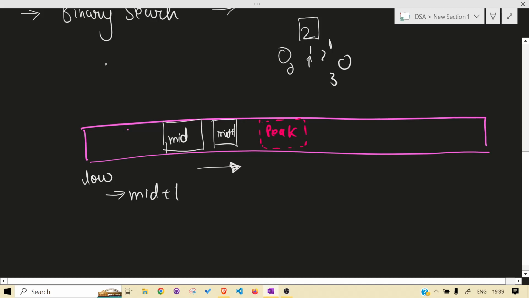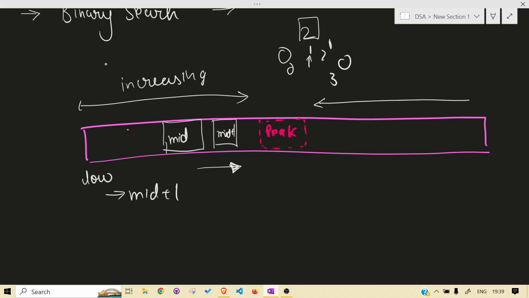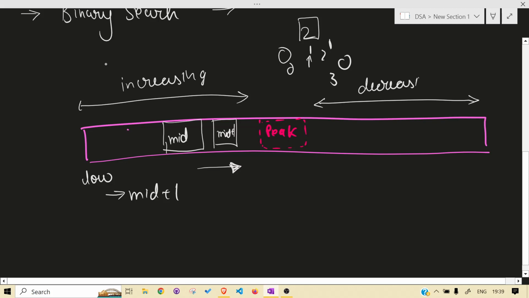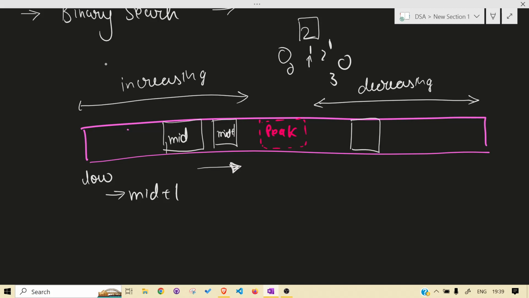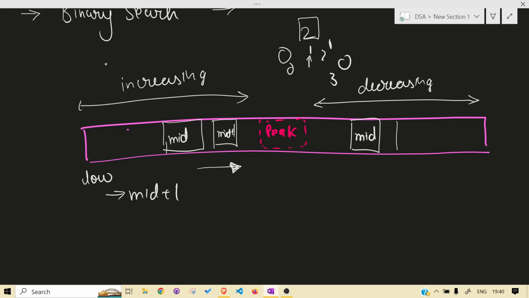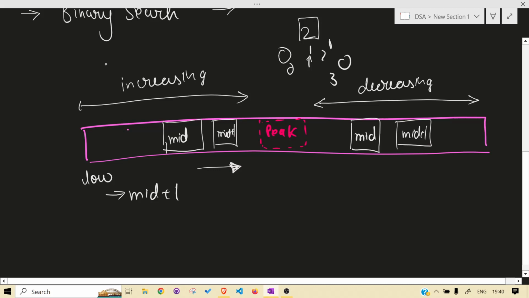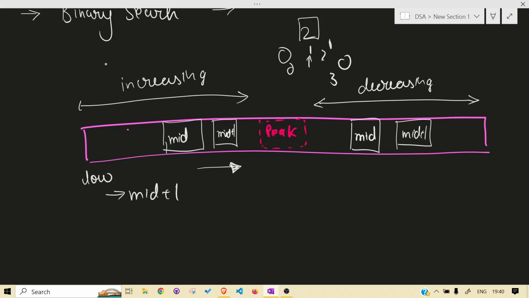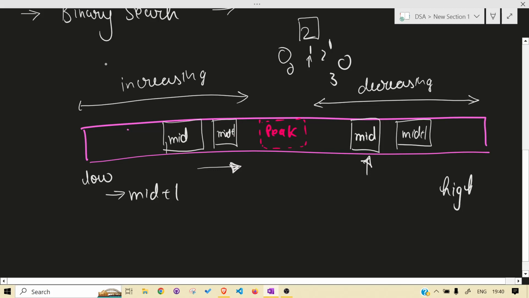If that's not the case, because in this part it is increasing and in this part it is decreasing, so when we are at this part, this is our mid and mid plus 1 is this. Will mid plus 1 be greater? No, it will be smaller. So if we are over here, our high should be shifted over here. How can we shift it? Mid minus 1. So we will do this.